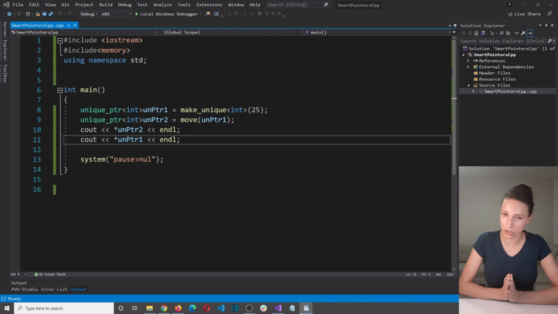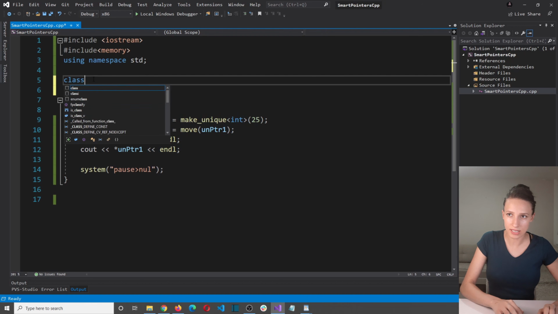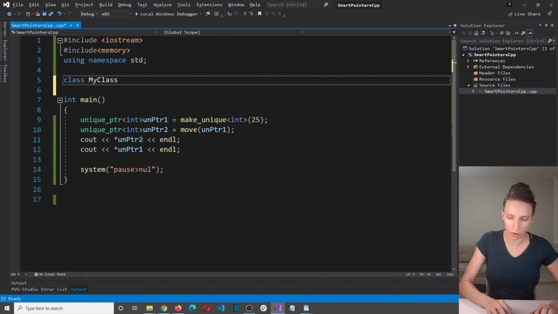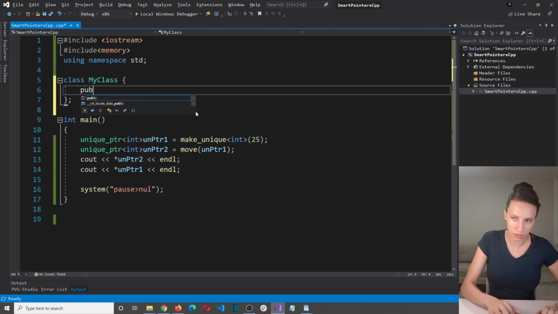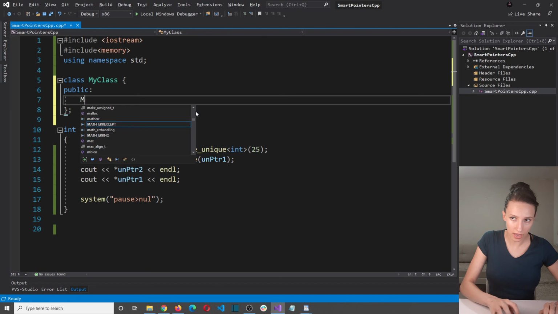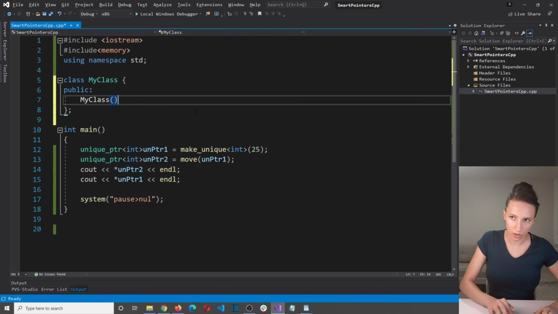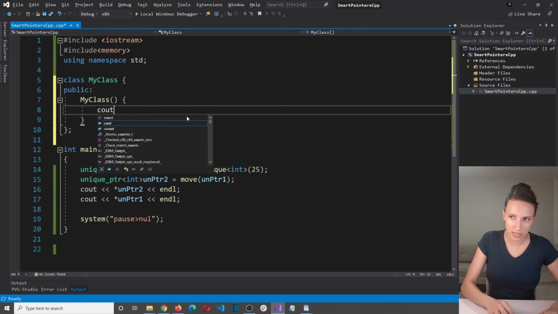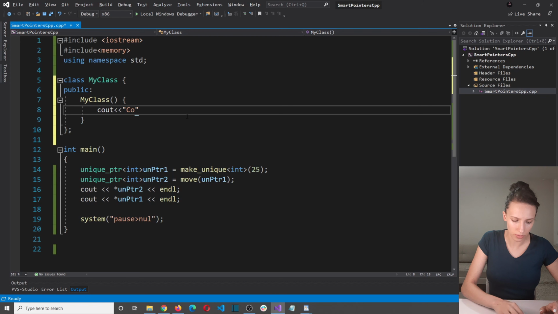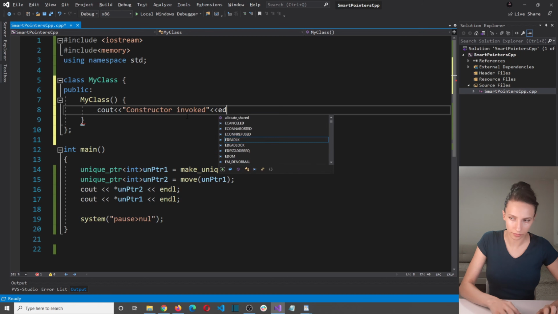So as I said, what I want to do now is I want to create a class. Let's call that class my class. Okay, and inside this class I will create a constructor and destructor. So let's first create a public constructor. So I will say public and then my class. Okay, this is a constructor, and inside constructor the only thing that I want to do is I just want to say constructor invoked. So I will say cout and let's say constructor invoked, like this.